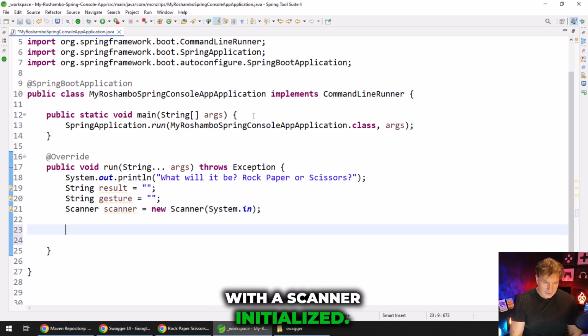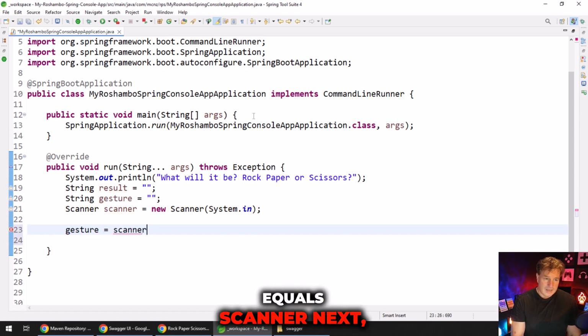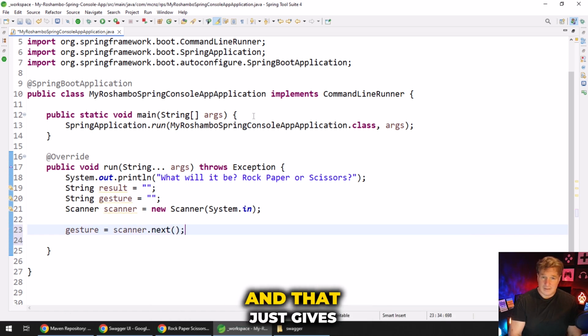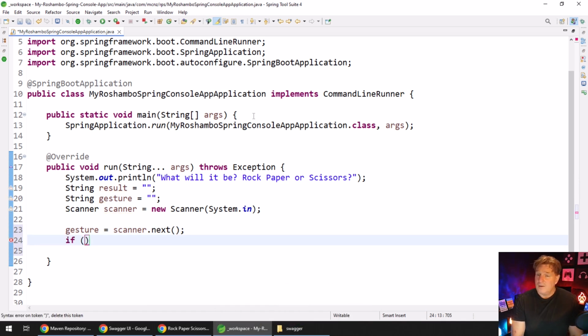With the scanner initialized, I can just ask for what the user's gesture is. So I can say gesture equals scanner.next, and that just gives me the next token, the next thing that somebody's typed in. And so if they've typed in rock or paper or scissors, I can tell. And we're going to say the server always chooses rock. So what can we say?